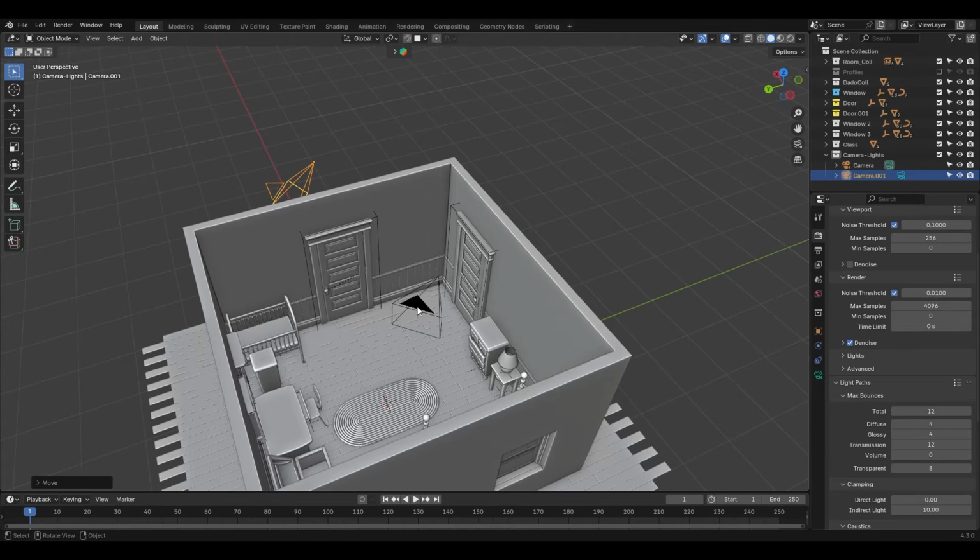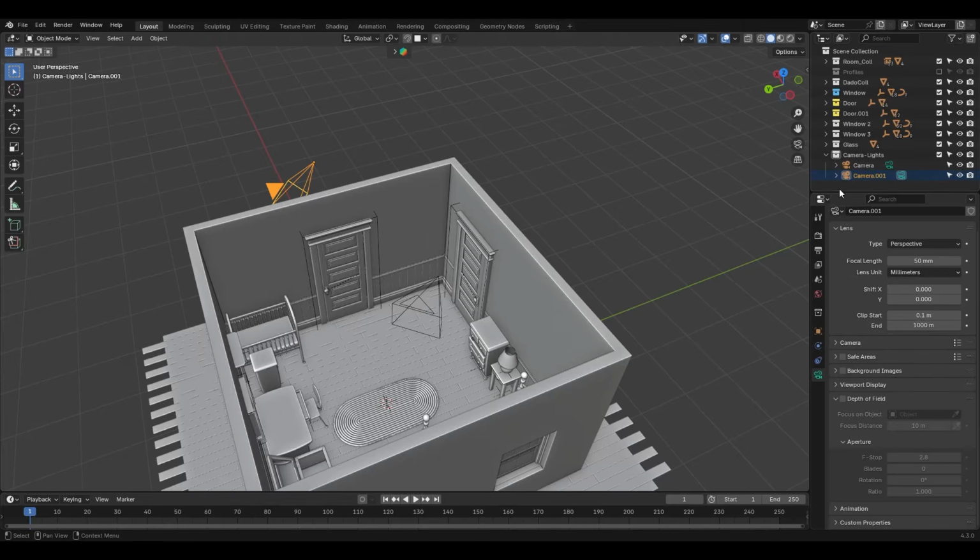To set a camera as the active camera, it's really easy. Just go to the outliner and click the green camera icon next to the camera you want. Once you do that, 3 things happen.